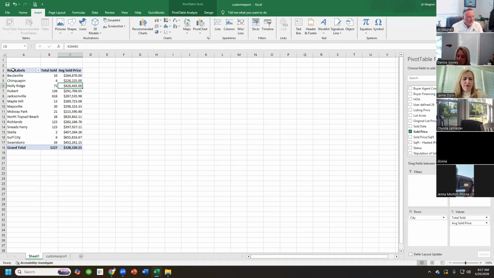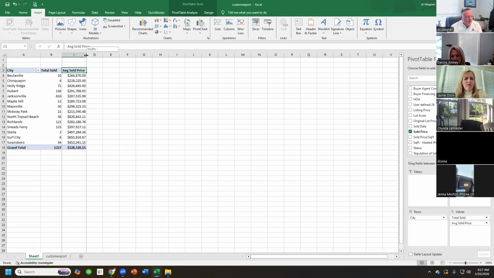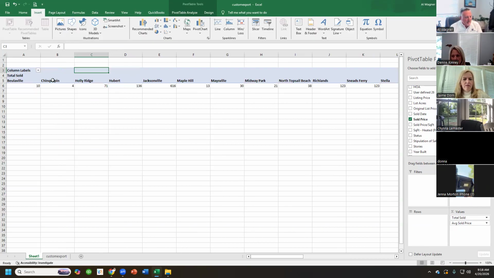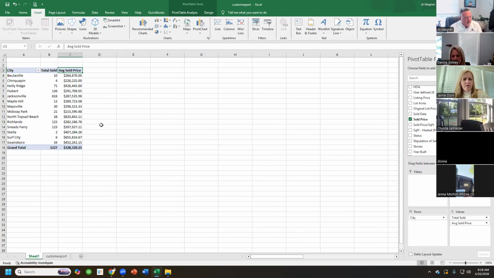That's okay. And I can simply come up here and I can change that header to say city. So I have city, total sold, average sold price. So if I wanted to do columns across the top of here, I could take city and I can move it to this, and you can see it goes everything across. So if you see that, take that and move it over to row. It makes it a lot easier.